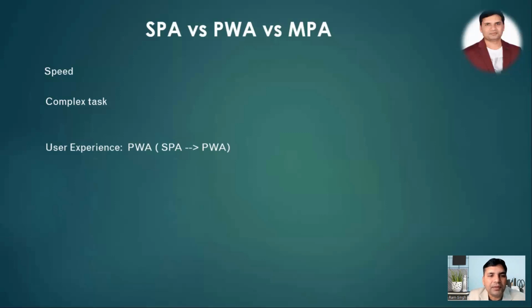Next is the user experience here. When you talk about the user experience, any SPA application we can convert into a PWA by adding the few additional features which are required for the PWA. Then, in addition to all the SPA features which we are getting, we have a few other user engagement features such as push notifications, which will definitely increase engagement. Plus, PWA has offline support, so the user can work in offline mode as well.